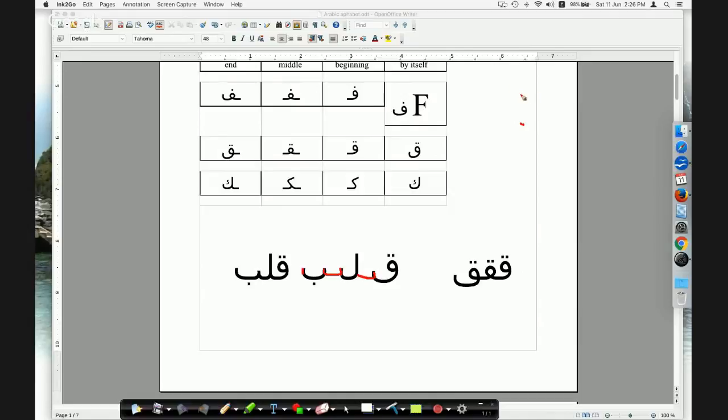Qalb. Qa has two dots on the top. This is the letter Qa. Two dots. Fa has one dot. Remember that: Fa, one dot. So how do we know the difference between Qa and Fa? If it is two dots, it is Qa. If it is one dot, it is Fa. So this is the word qalb.